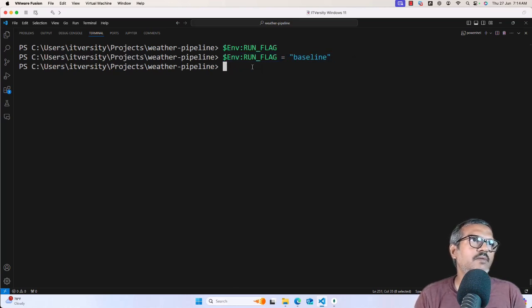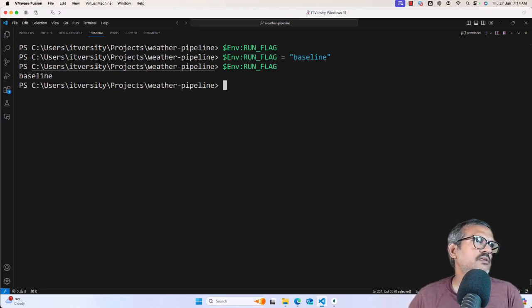To validate on Mac or Linux, you have to use echo, then $, then the environment variable like this. But with Windows, the command is $env:RUN_FLAG. You can see it is baseline. Once this environment variable is set up, we can say python app.py, then hit enter.